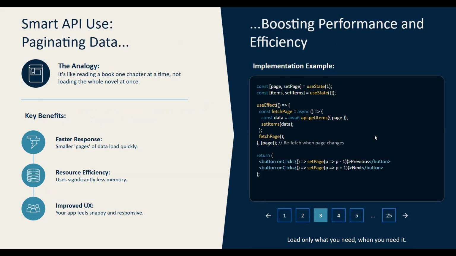Another one of the best practices with APIs is pagination. The easiest way to explain pagination is that it is like reading a book one chapter at a time, instead of trying to load the whole entire book at once. So the idea here is, instead of fetching every record up front, the app would request smaller chunks or pages of data as needed.